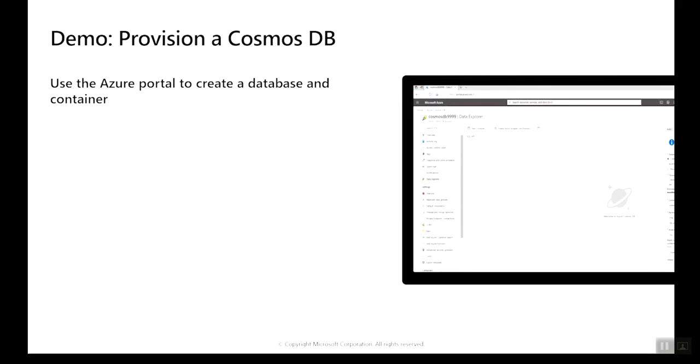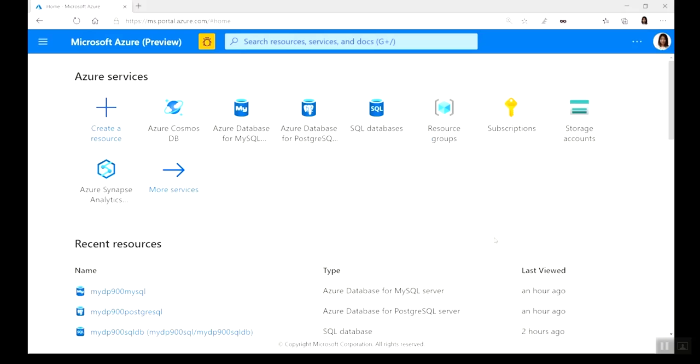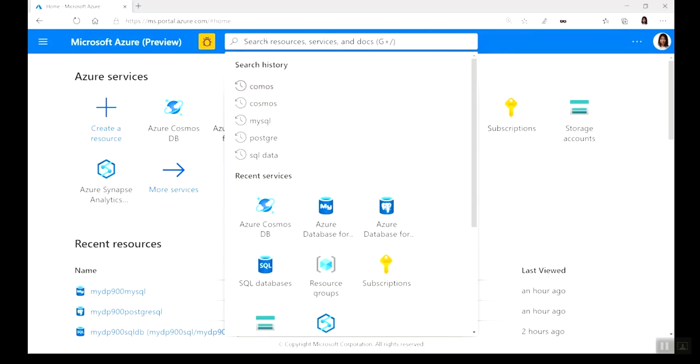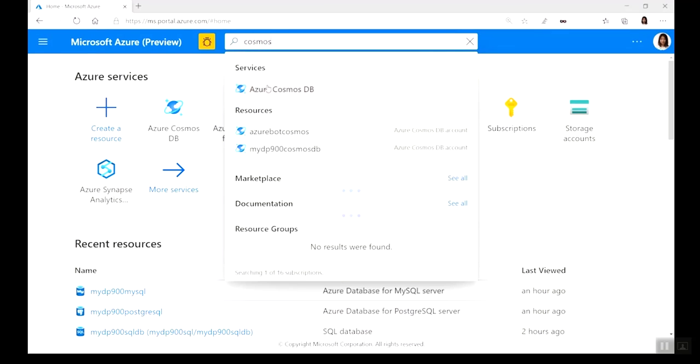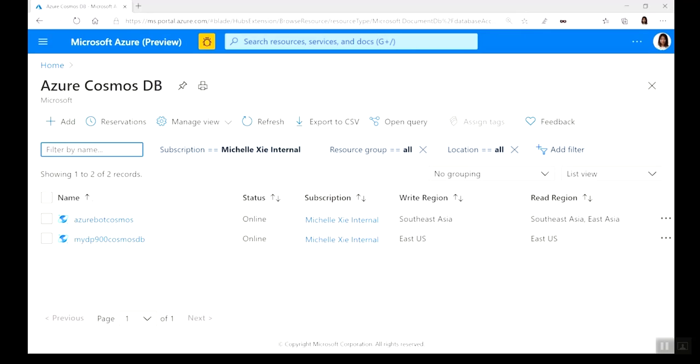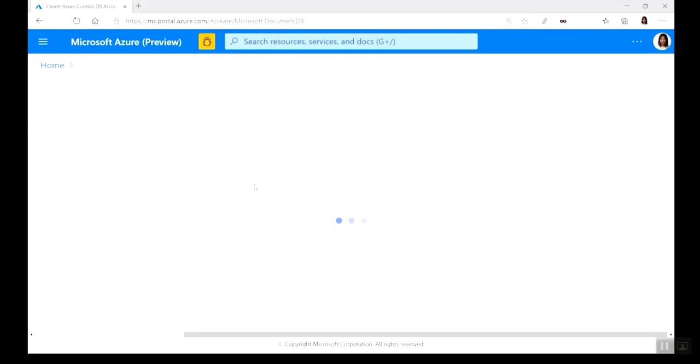So let's take a look at how we can use the Azure portal to provision an Azure Cosmos DB database. I'm on my Azure portal now, and I'm going to provision an Azure Cosmos DB account. Then I'm going to create a database inside the Azure Cosmos DB account, and then inside that database, I'm going to spin up a container for my documents. So again, I'm just going to look up Cosmos DB from my search bar.